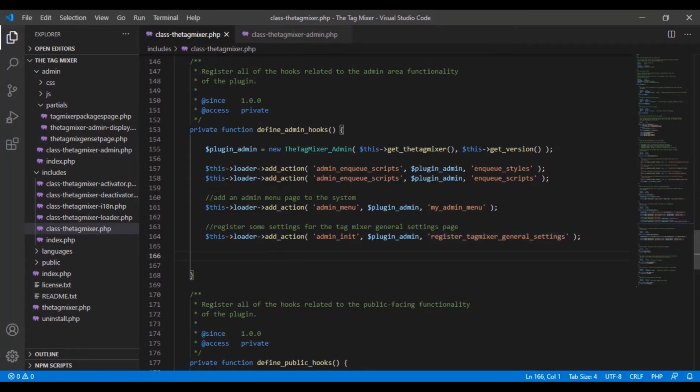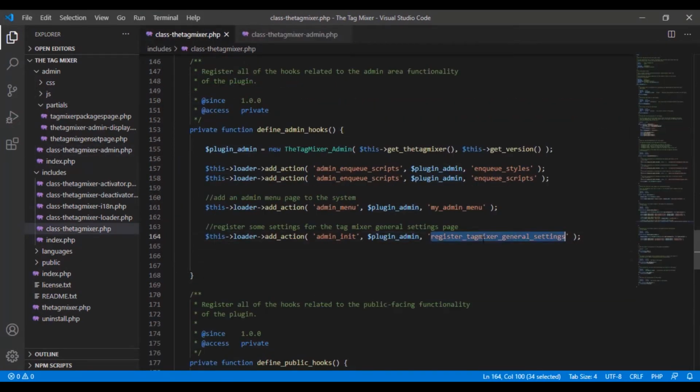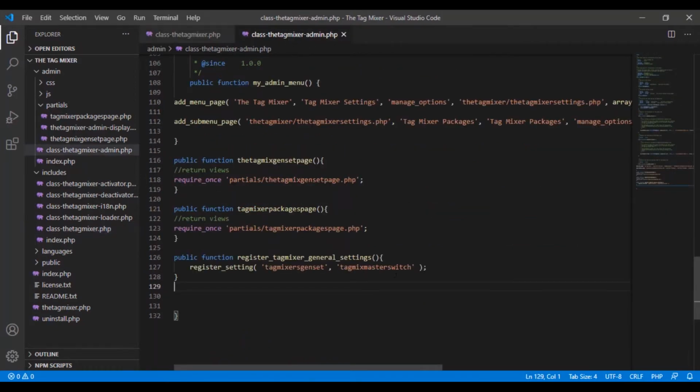We added the admin from our plugin admin, and we just created a name. And then in here, we're registering the tag mixer master switch. So now we're ready to build a page that has a master switch on it.